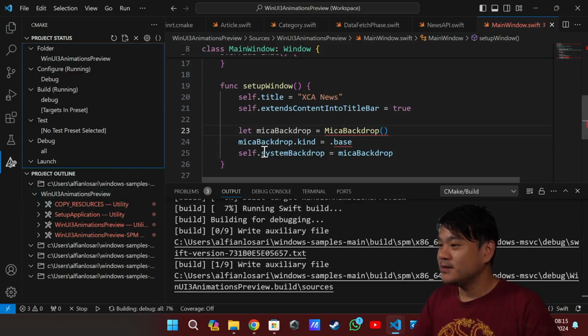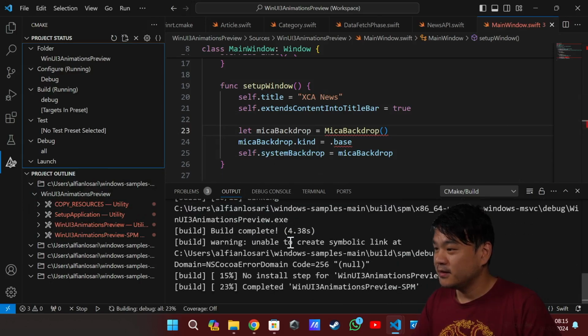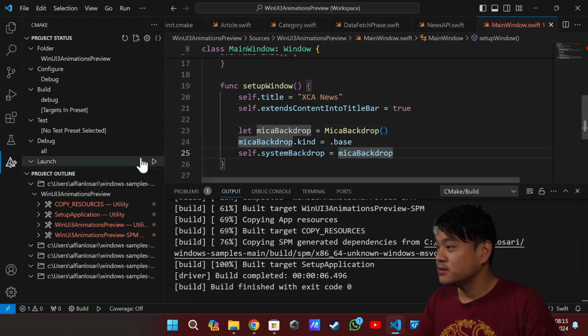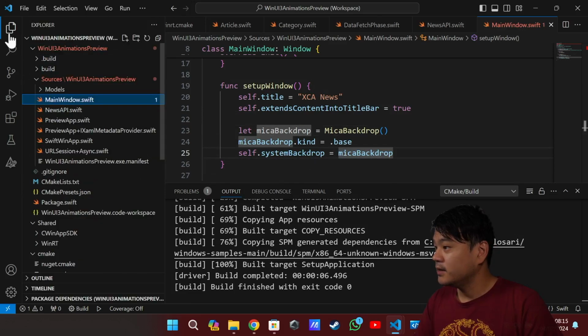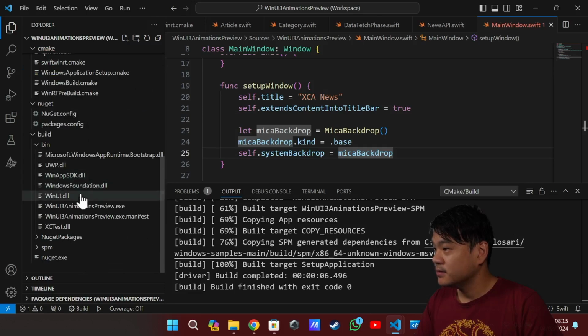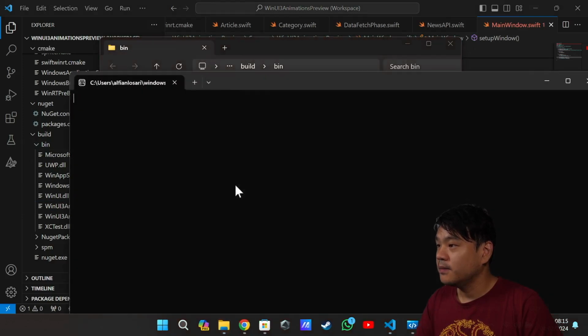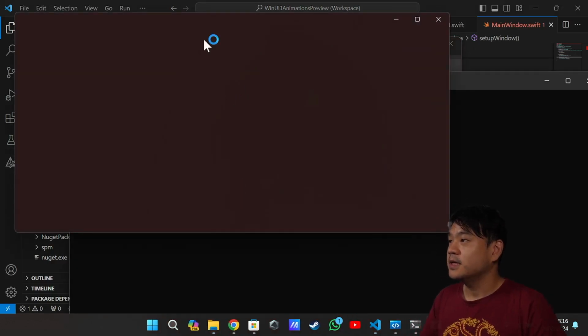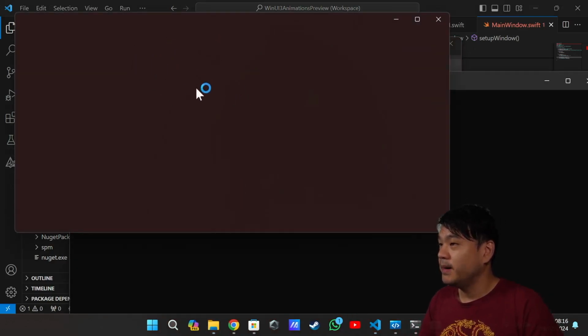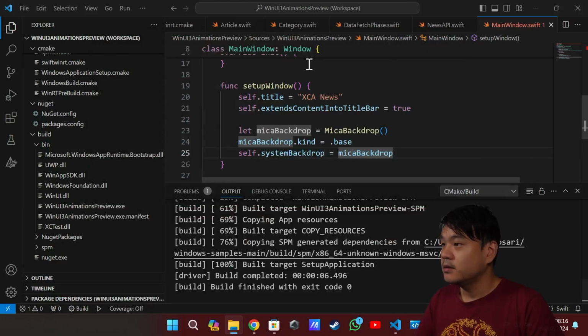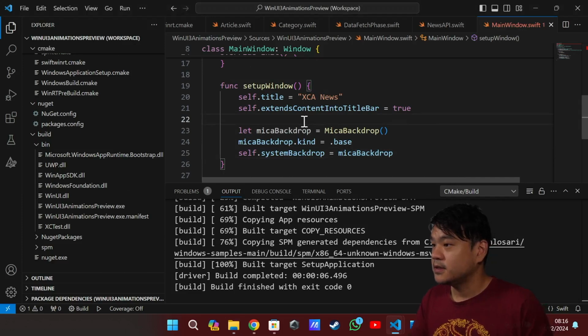It doesn't provide auto completion, so that's why it's very easy to make a mistake. Okay, build finished with code 0 successfully. Now we can just open the exe executable, resolve in Explorer, click. Wow, looks nice. This is the Mica backdrop that we are using. Okay, we have set up the initial main window for our application successfully.